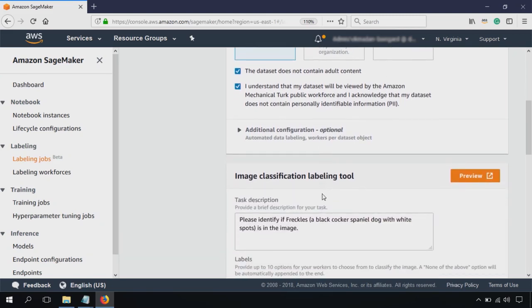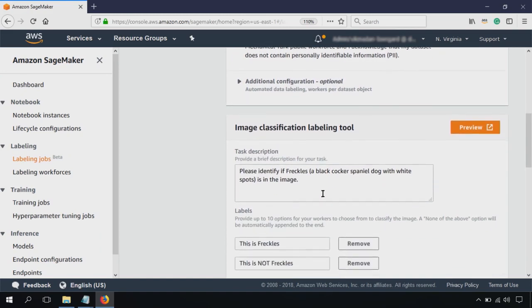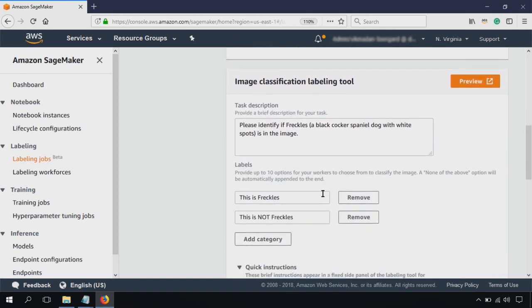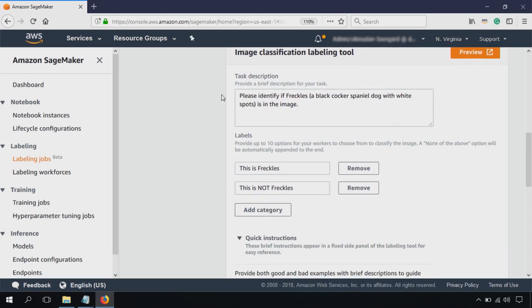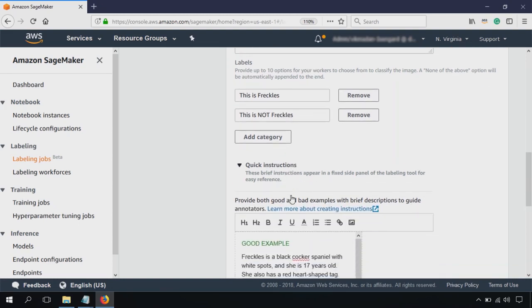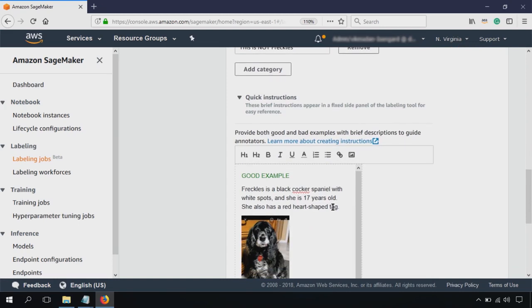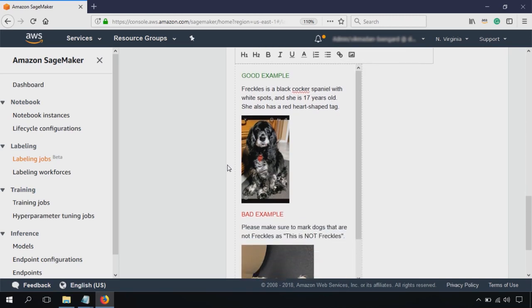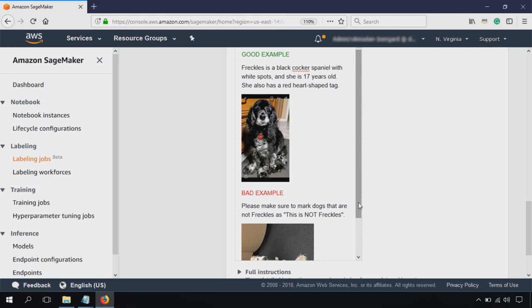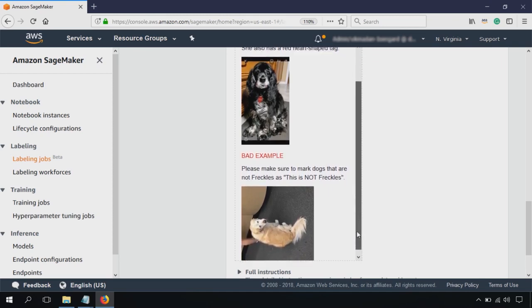Now I'm going to return to the task setup, and I'm actually going to configure the actual task that the labeling workforce will see. Here is essentially the task prompt. These are the options. This is Freckles. This is not Freckles. And then we have actually the informational panel that will be shown to the labeler. So here's a good example. Freckles is a black Cocker Spaniel with white spots. She's 17 years old, and she has a red heart-shaped tag. This is a bad example. Please make sure that dogs that are not Freckles, please label them as this is not Freckles.